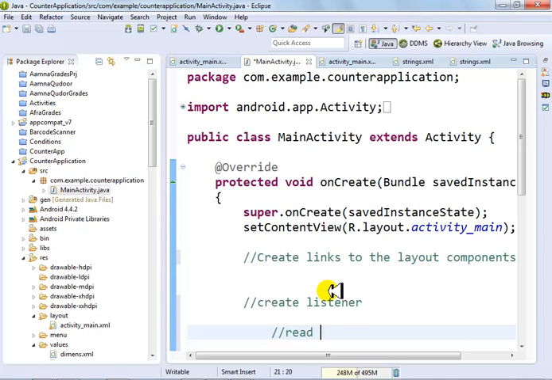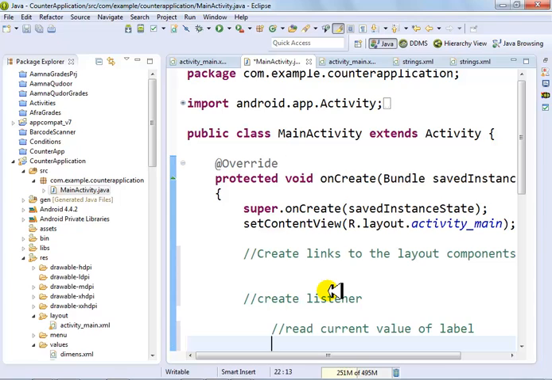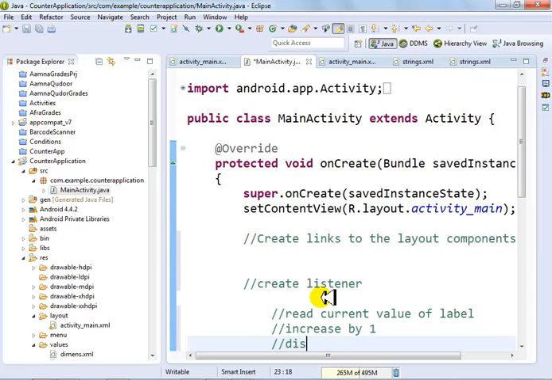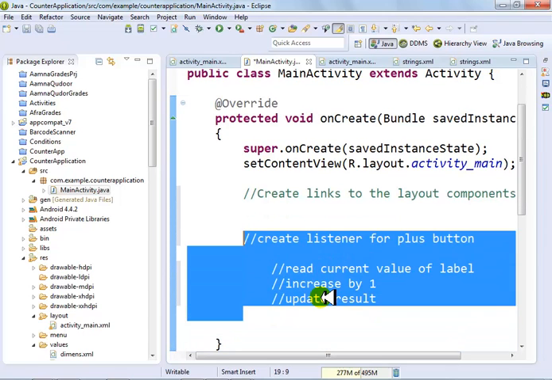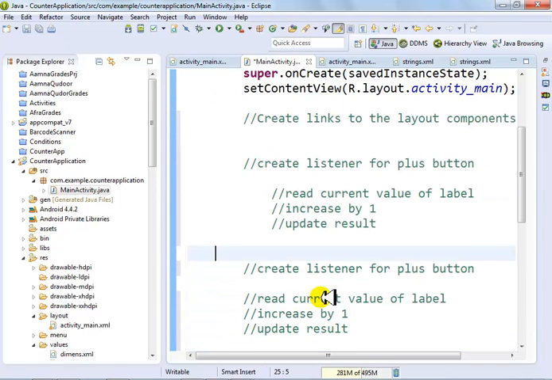Inside the listener, read current value of label, increase or decrease by 1, display or update the result. That's all you want to do. But you need to have listeners for two buttons. Create listener for plus button, and you need to do the same for the minus button. So let me do this. Control C, Control V. Create listener for plus button, create listener for minus button.